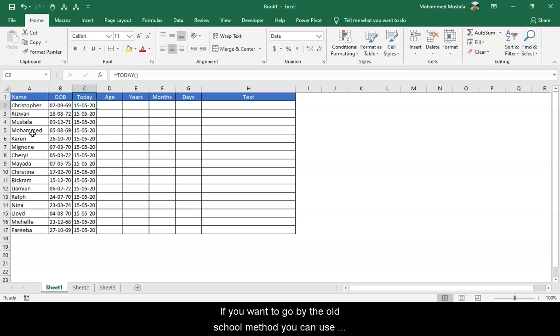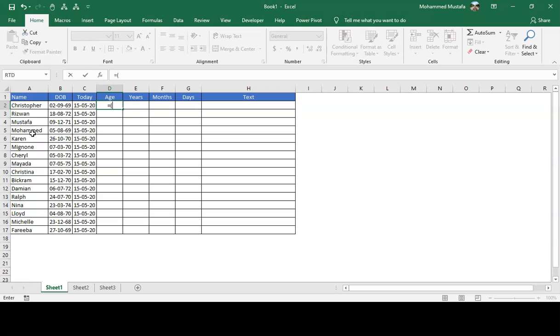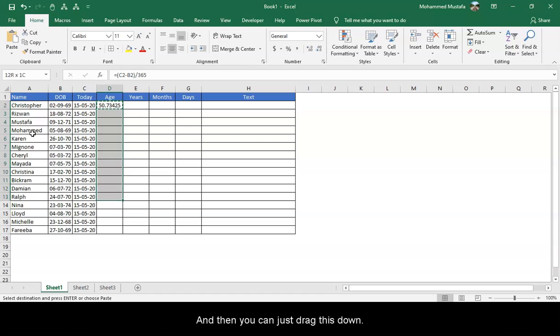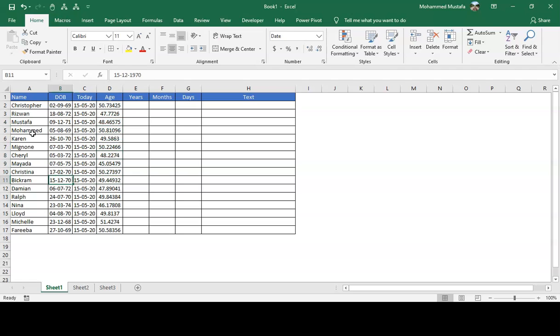So if you want to go by the old school method, you can use a formula like this. Open brackets, and you take the last date minus the previous date and divide it by 365, which should give you roughly around 50 years and 7 months. And then you can just drag this down like that, so you get the ages of everyone.